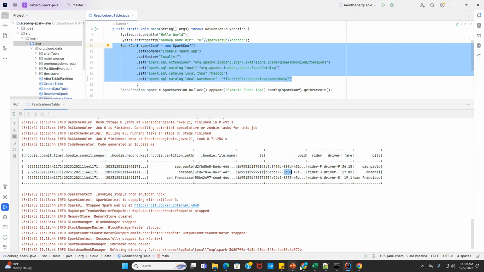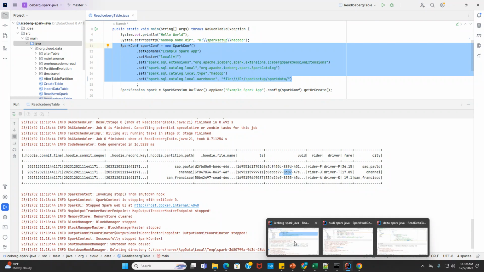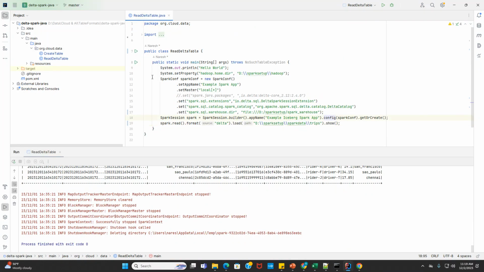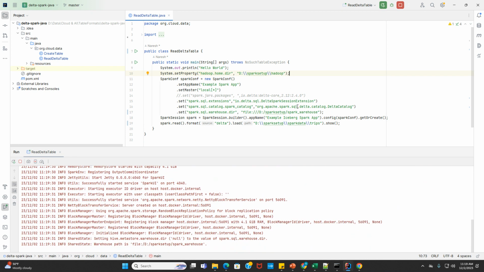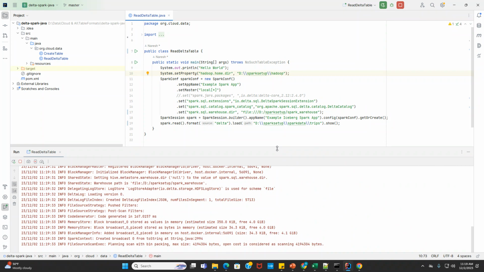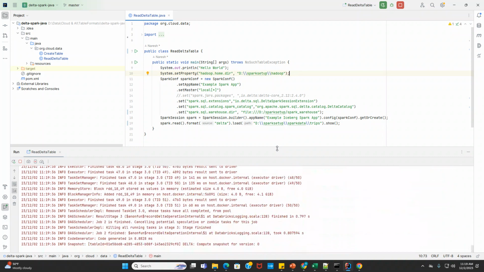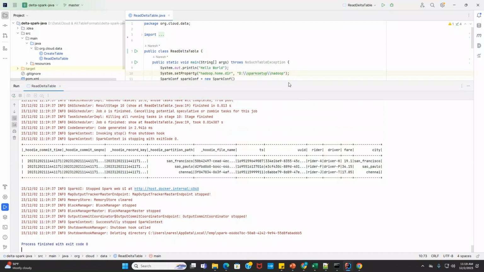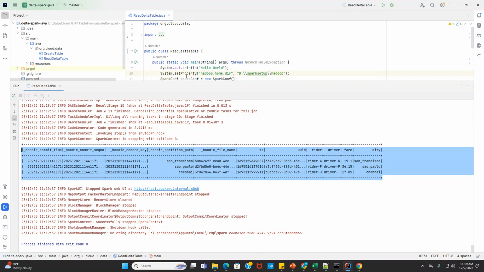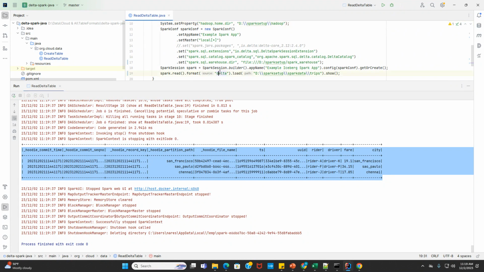The same way we can run it for Delta Lake too. This is the standard Delta Lake setup configuration, and I'm reading it as a Delta table from the same directory. Let's go and run this one. We should be able to read the 3 rows. Voila, we are able to see the three records as a Delta table too.